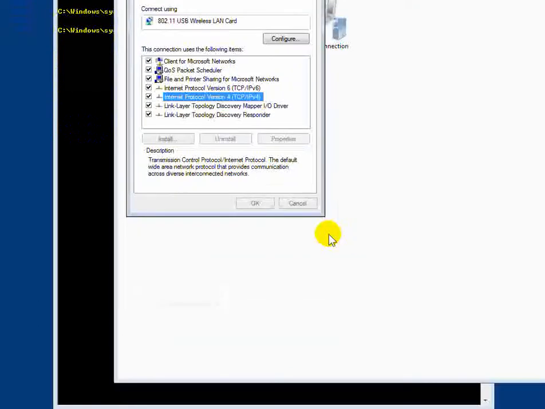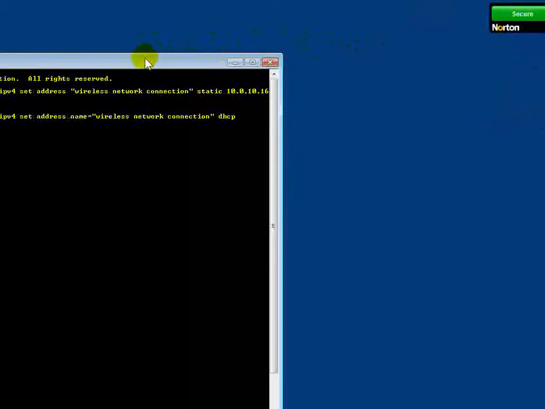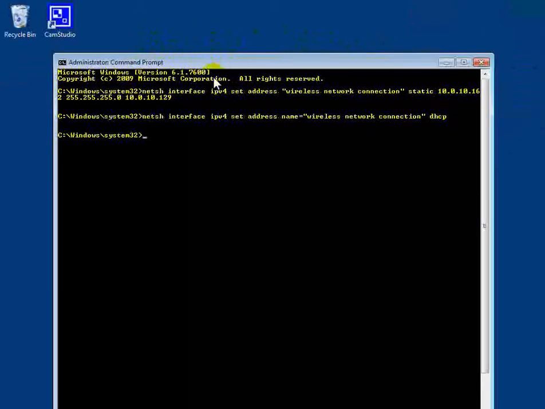So that's a couple different ways to change it back and forth between a dynamic and a static IP address via a graphical interface and also via a command line.